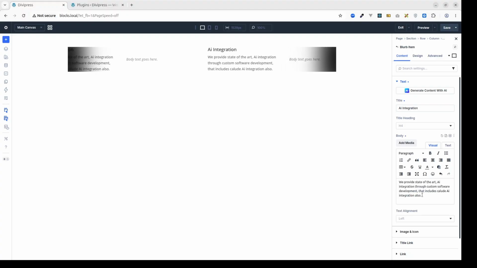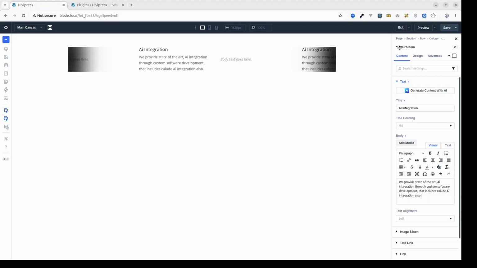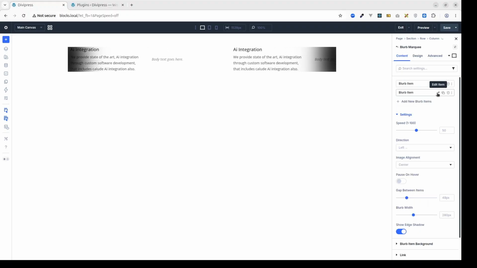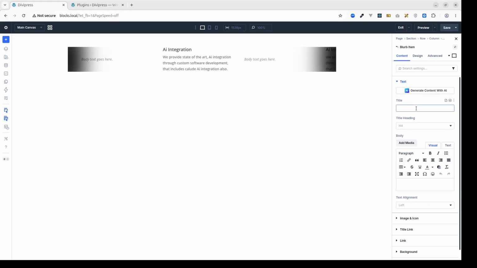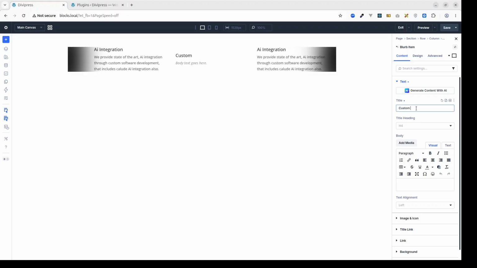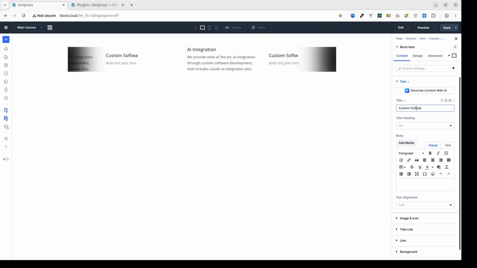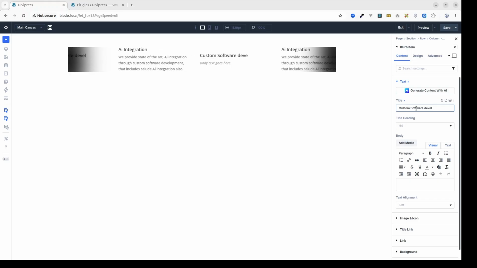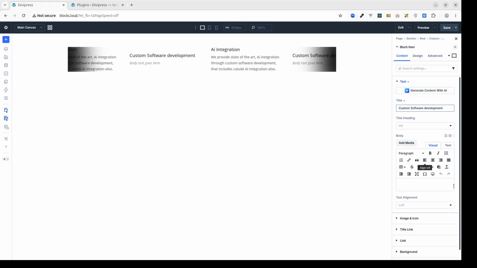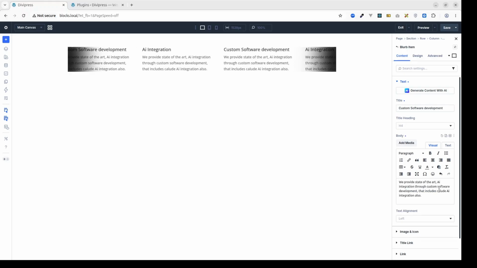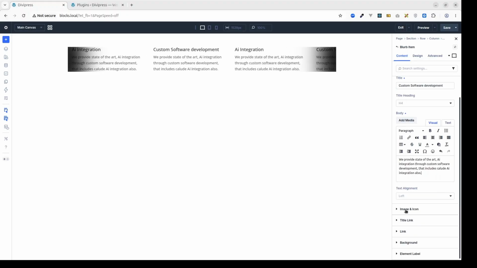Then a body text. We are going to do the same with the other blurb item. We will add a title text, as well as a body text. We will also add an image icon.